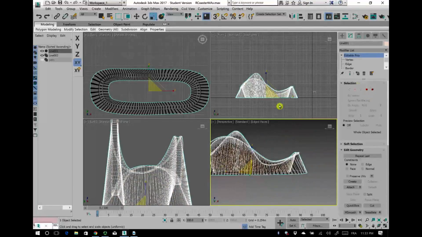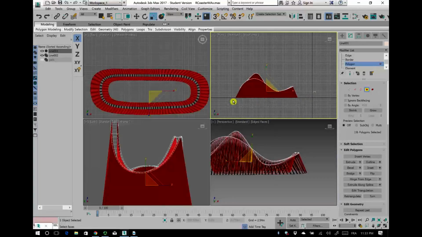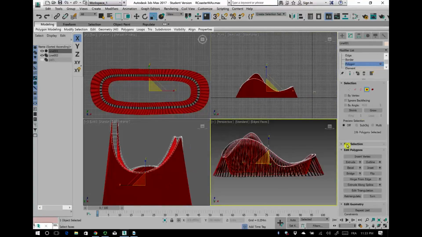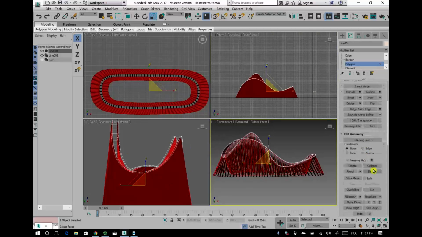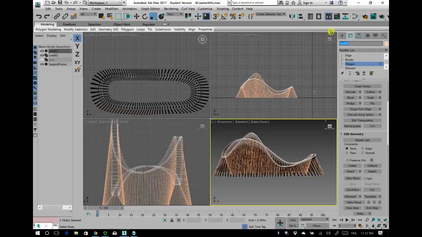So what I'm gonna do is split the 2 meshes into 2 different objects. So I'm gonna pick the polygon selection tool, and I select all of the polygons that touch the floor, and I leave the track alone. With that selection, I'm gonna press detach over here and rename that support frame. Also, I'm gonna rename line 01 rails since it's more accurate at that point.